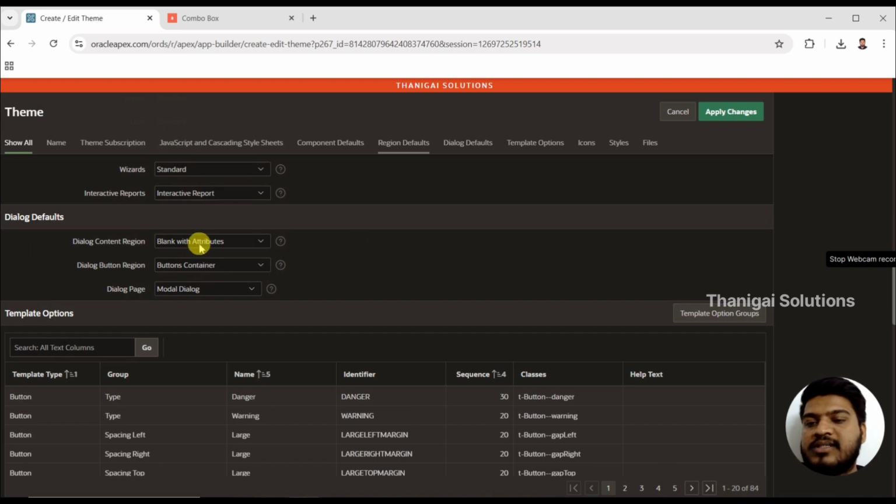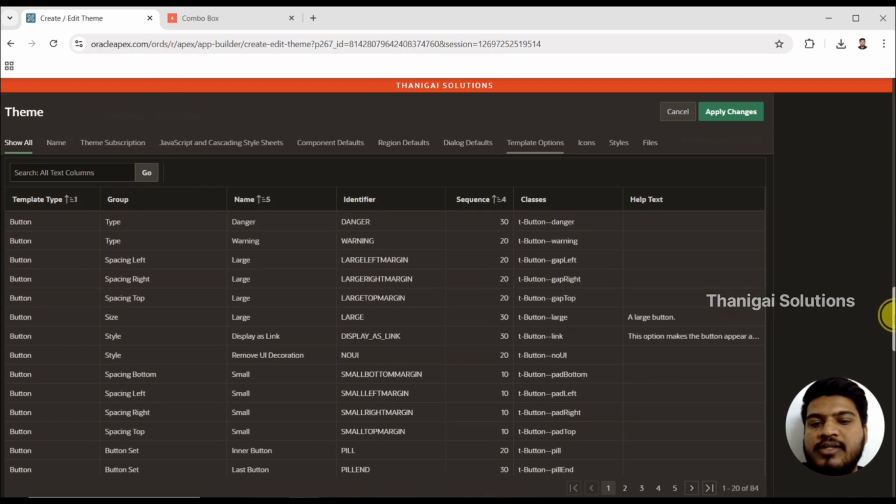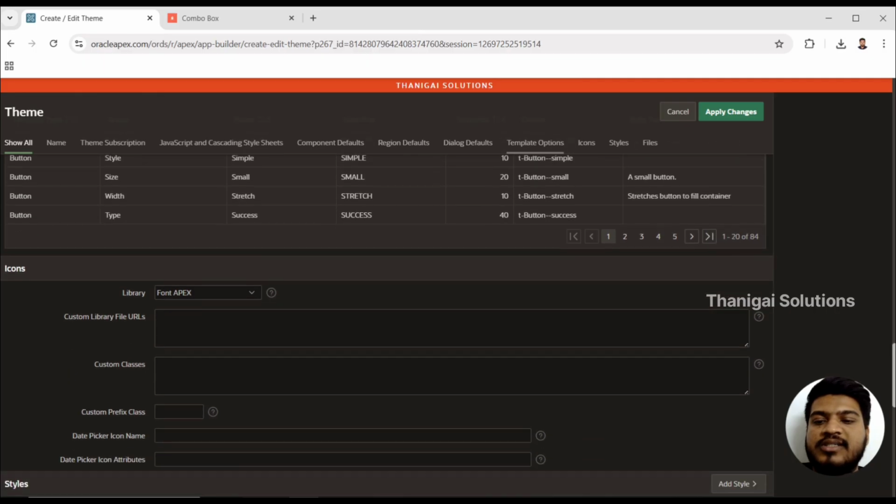Likewise you can change the dialog with the attributes button. So everything will be configured here. And these are the buttons, and this is the CSS styles, everything will be configured here. If you want, you can just customize.